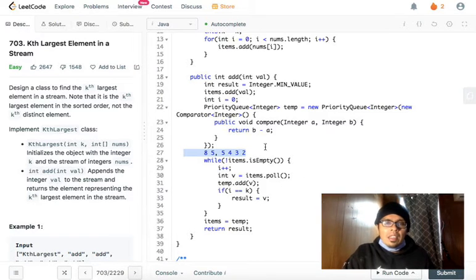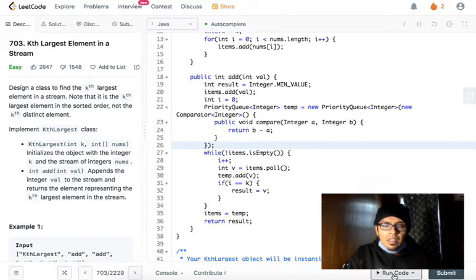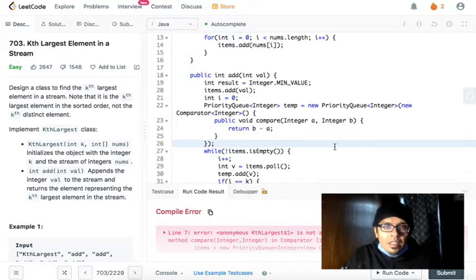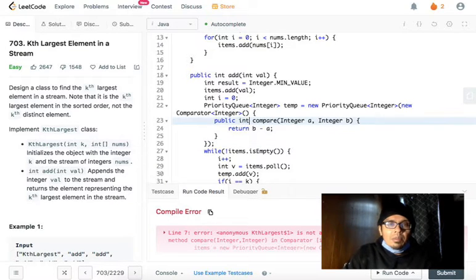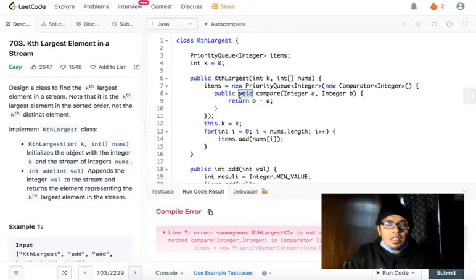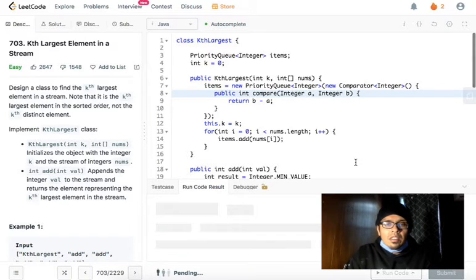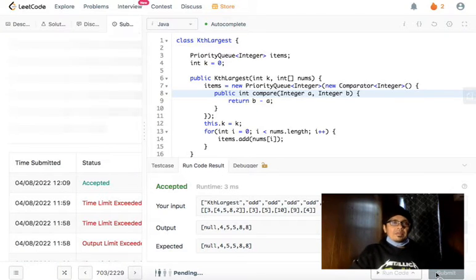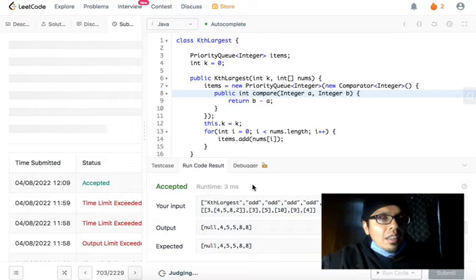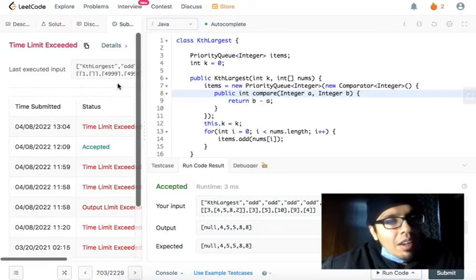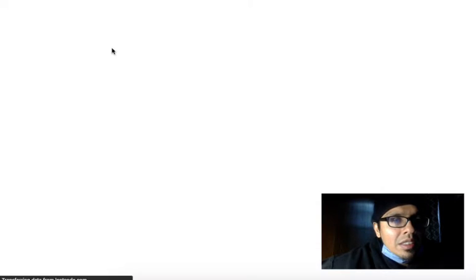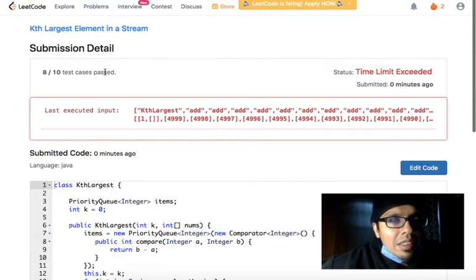Now, let's see if this works. Okay, run. Let's see what happened here. Void. Remember, get these comparators right. It should be int. Okay, accept. All right, let's run it. And time limit exceeded. Okay, now here is where we've got to figure out why, and let's see how far we got. 8 out of 10 test cases passed.